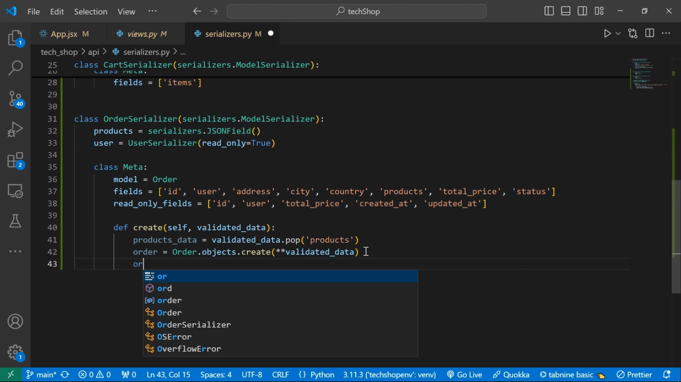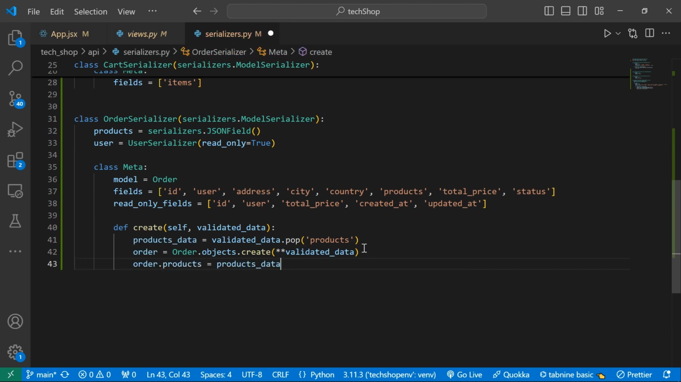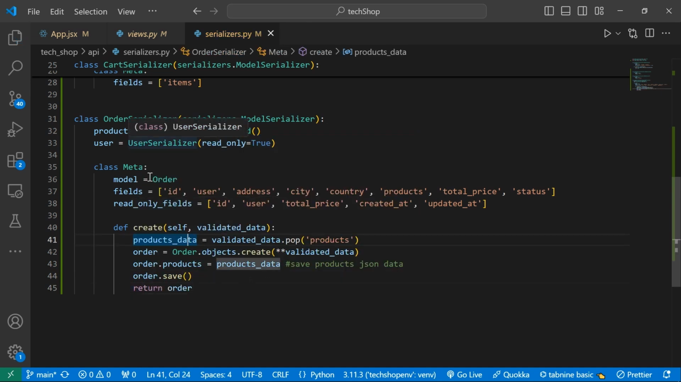Thereafter I will do order.product. I will set it to be product_data, so that this will go ahead and save product JSON. Thereafter I will call on the order.save and return order. Now our serializer is ready. We can start setting up the views for our order.